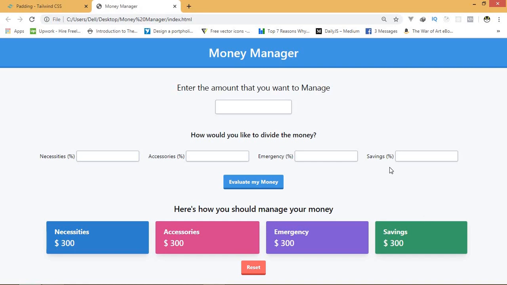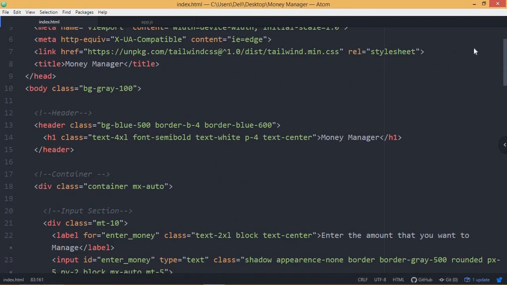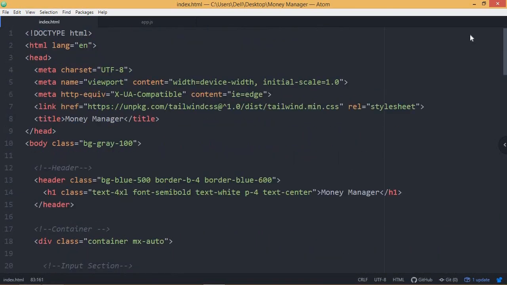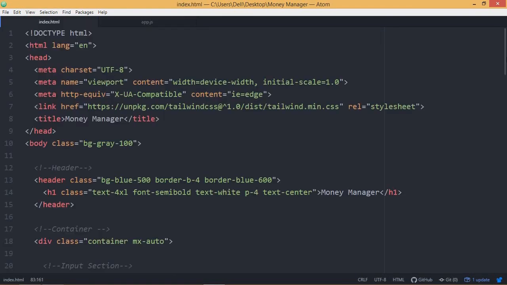We have created our basic UI, and right now this application won't work because we have not added the functionality. We have not created our JavaScript, and that is what we're going to do in the next video. And we'll add JavaScript, make it functional and make it more realistic, and complete our app. Okay, so in the next video what we're going to do is add JavaScript to it.